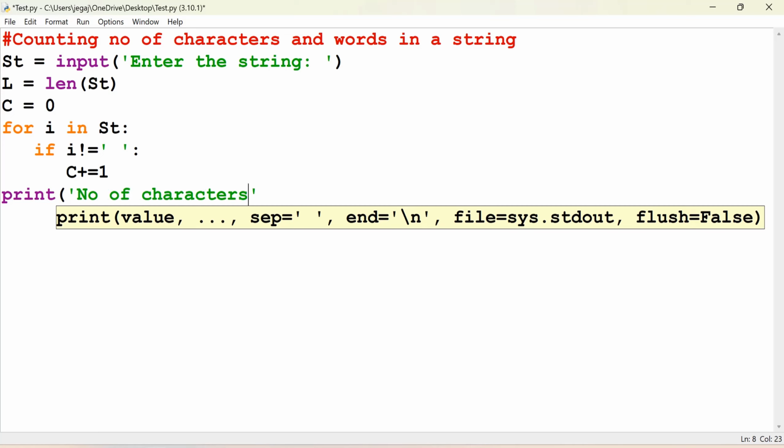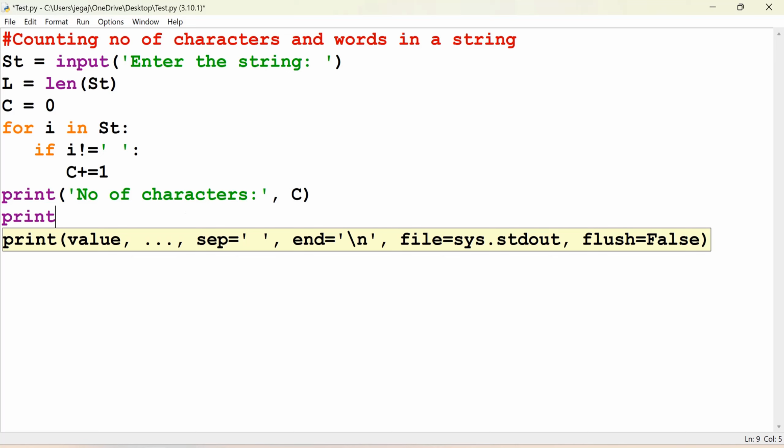Number of characters, that is c. Total number of characters, L.